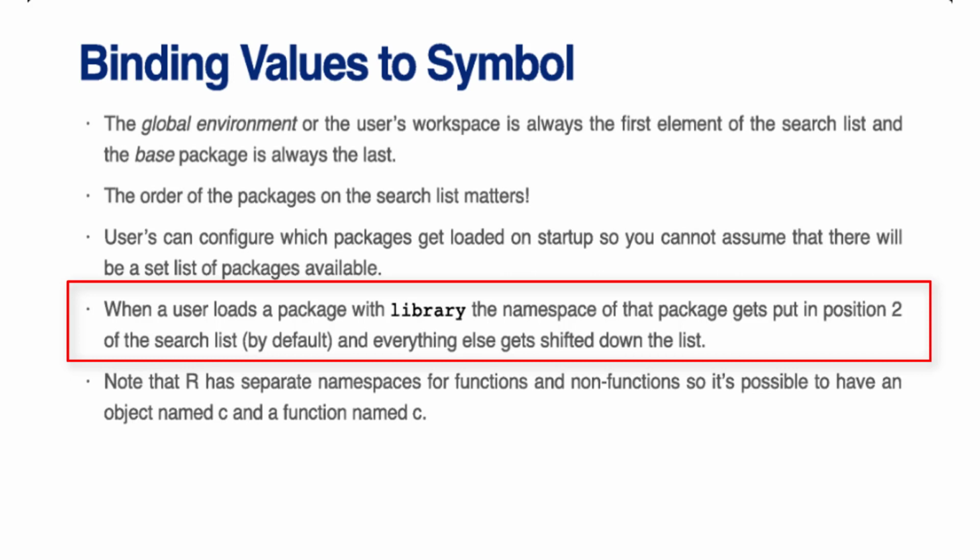When a user loads a package with the library function, the namespace of that package, which is the environment that has all the symbols and all the values for the symbols, gets put in the second position of the search list, right behind the global environment. Everything else gets pushed down one level, and the search will include that new package in addition to all the other packages that were originally on the search list.